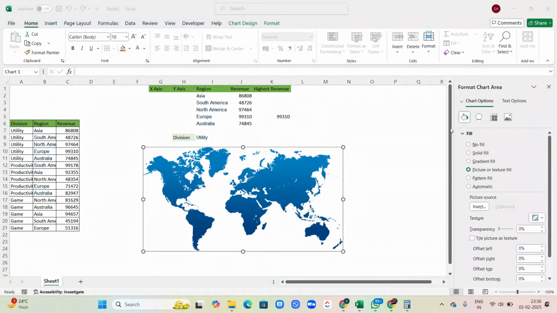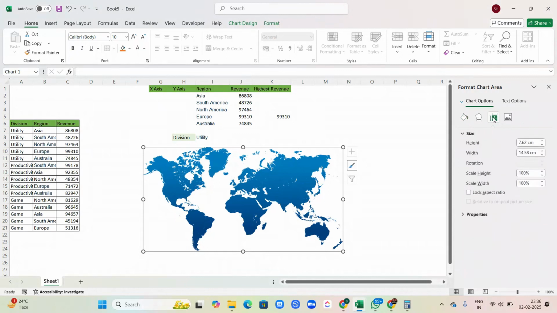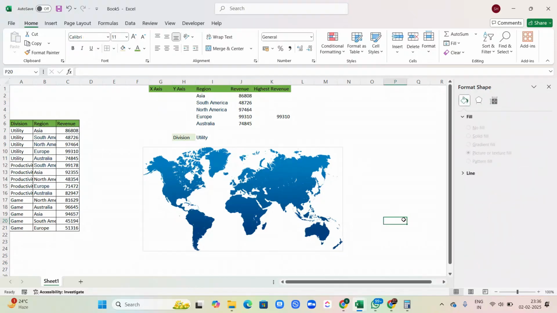So once you click on the map, a dialog box opens. Go to this tab. Once you click on this tab, select this one, lock aspect ratio, and at the same time come here under the properties and select this option called don't move or size with cells. Done. This is our third step.